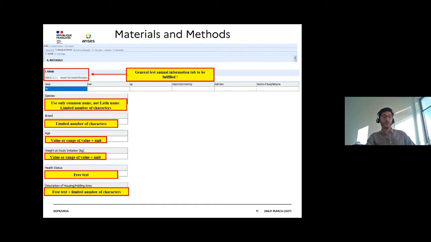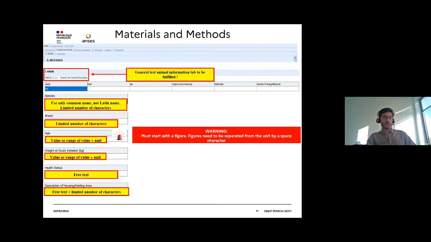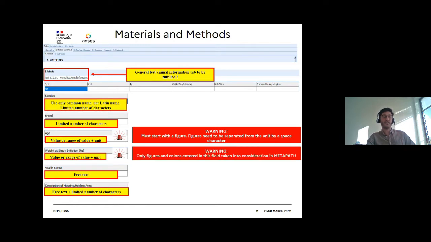Most of these boxes are free text fields with a limited number of characters, except for age and weight boxes, filled in with a value. The age box must start with a figure, and figures need to be separated from the unit by a space. And only figures and columns entered in the weight box are taken into consideration in the Metapath database. So be careful about these two warnings for these two boxes.